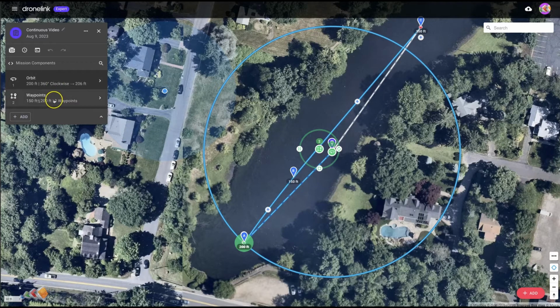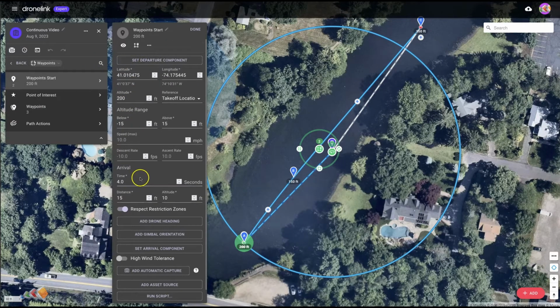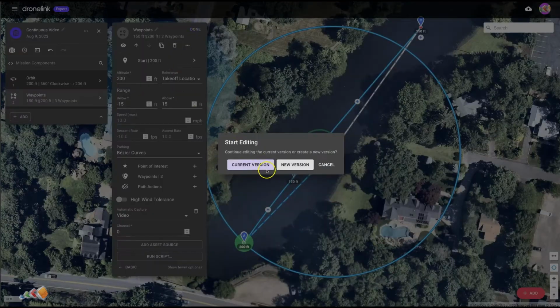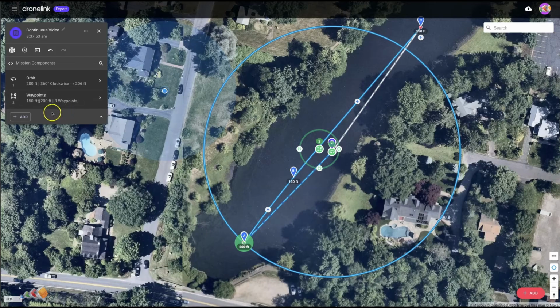One of the things that a lot of people are not aware of is you have this start component that each of the elements has. And if I go into the waypoints and I click start, you'll see there's this important one here called arrival, and it's set to 4 seconds, and that basically allows us 4 seconds between the end of one element and the beginning of the next. And I'm going to change that to 0. So now what should happen is it should transition almost immediately from one to the other.